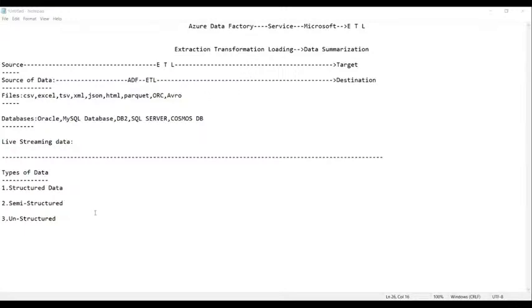Okay, guys. So now let us try to understand what exactly structured is, what semi-structured is, and what unstructured is. Structured data is data that is already placed in the form of proper rows and columns. For example, I have name, ID, job, salary. This is the thing we have.